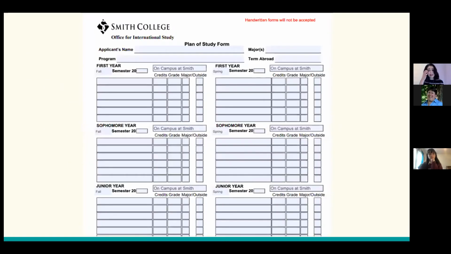This is what the plan of study looks like. It looks a little bit intimidating at first, just because there's so much information to fill out, but it really isn't. There's also an instruction sheet that comes along with it, so you can refer to that if you have any questions.